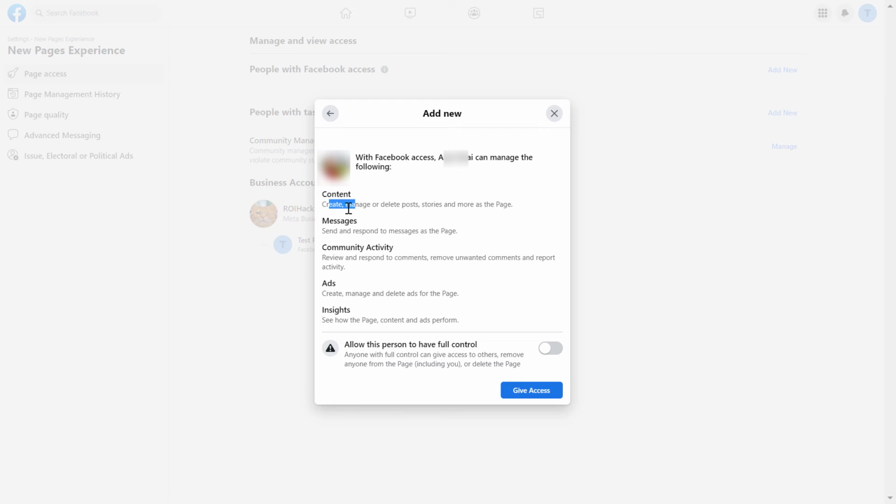As you can see, they are going to be able to create, manage and delete posts, and send and respond to messages. And if you also turn this option on, they will have full admin control over this Facebook page, which means that they can give access to other people on the Facebook page. And they are also going to be able to remove anyone from the page, including you, or delete the page. So turn this on if you are sure that this person will not delete you from the Facebook page.